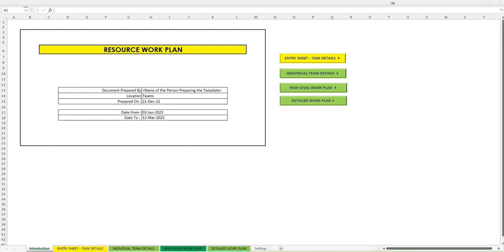So this file has a total of 7 sheets. As you can see here, 6 of them are visible. These 6 sheets are named as introduction, entry sheet, task details, individual team details, high level work plan and detailed work plan, and finally settings.